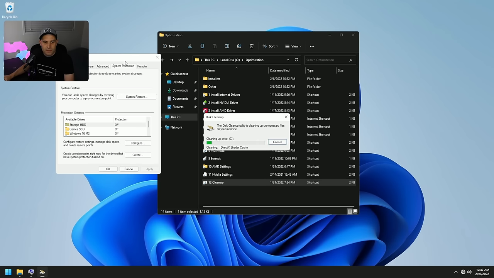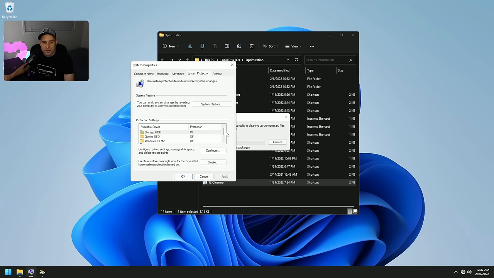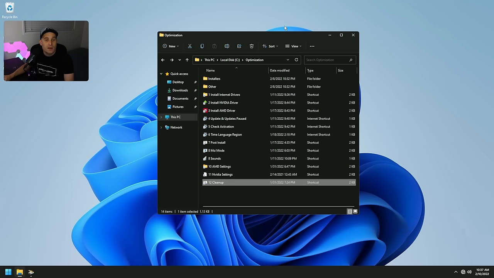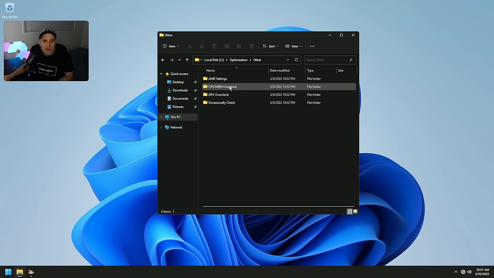And once you've done that, go ahead and wait for that to finish and then do a system restore point. You're good to go. Now, for the extra stuff, there is another folder here that says other. Okay. You can open that, right? Go. That takes you back to the AMD settings.